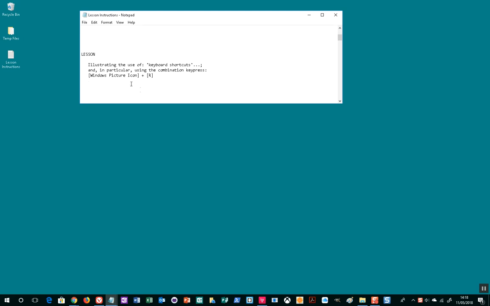So the lesson today, I'm going to illustrate the use of the concept keyboard shortcuts, which are done by using a combination keypress. And the keypress we're going to use is Windows picture icon key plus R.